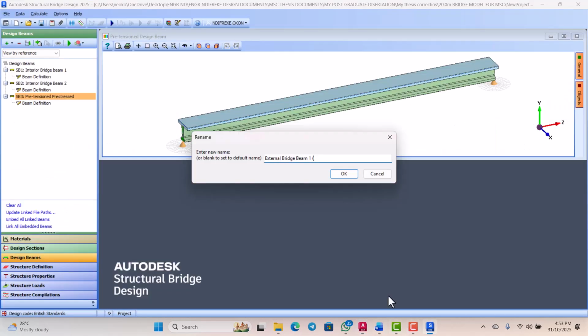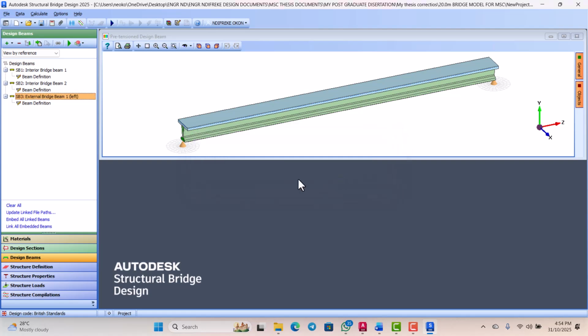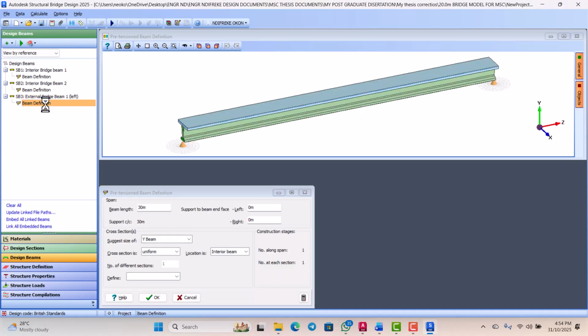Okay. So we come here, we say external bridge beam 1 left. We can call it left 1 left. You click on it. So this is the external beam now. So let's work on this. Let's model the external beam now.